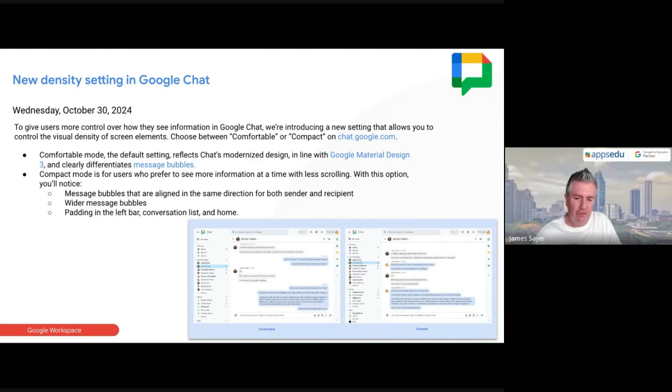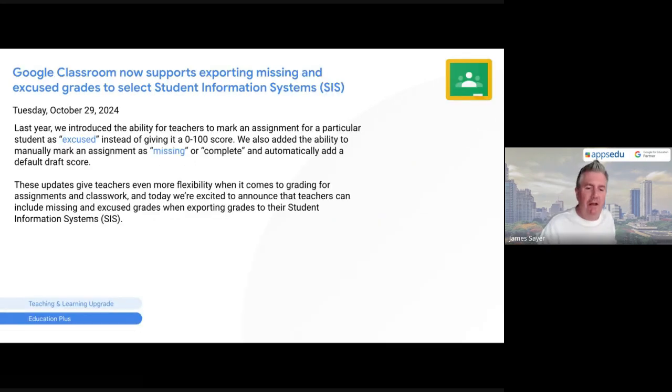Okay, it's a visual update to Google Chat, just a density setting, so it's just a different way of viewing Google Chats. Okay, so there have been a number of updates to the import and export features within Google Classroom.